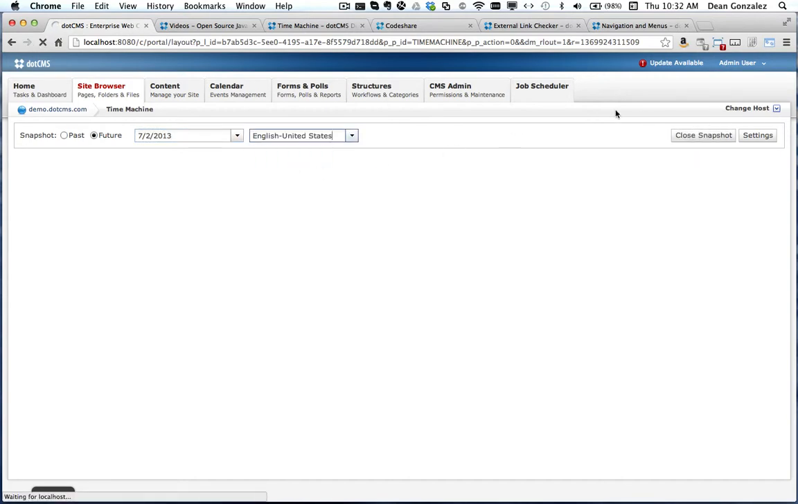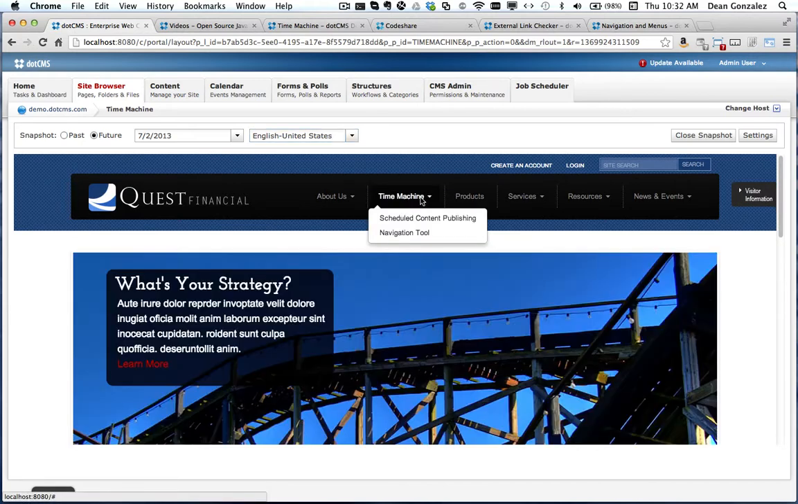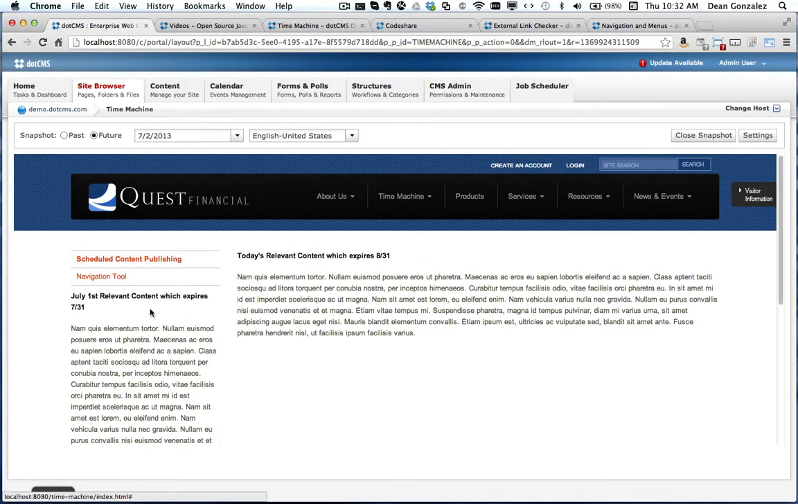Let's see if we're getting two pieces of content now whenever we go to Time Machine and go to Scheduled Content Publishing, which was a page. Now I'm looking at my site in the future, even though this content on the left-hand side is not currently published at all. In the future it will be published, so my time machine gives me the future view of that content published on my site.